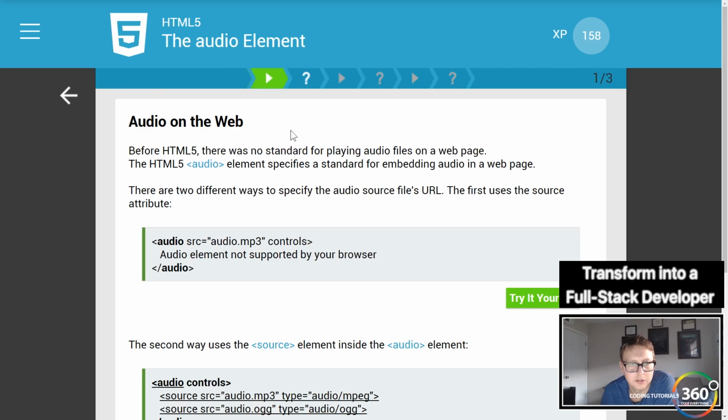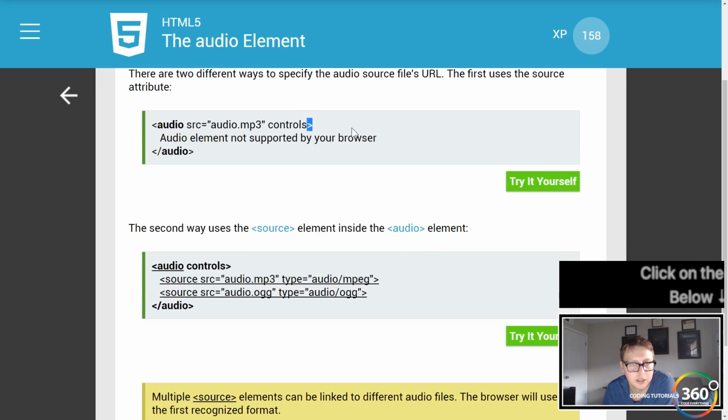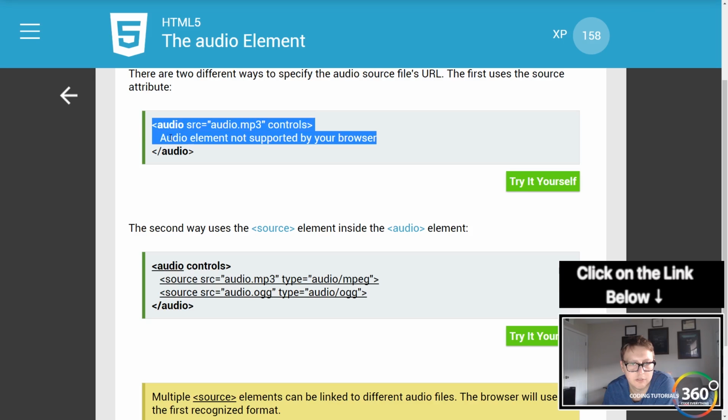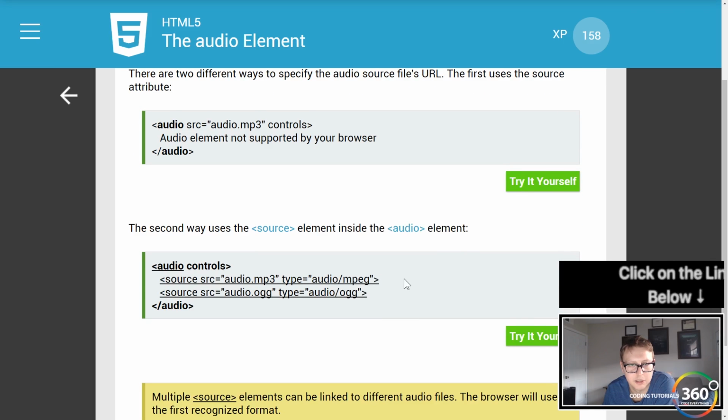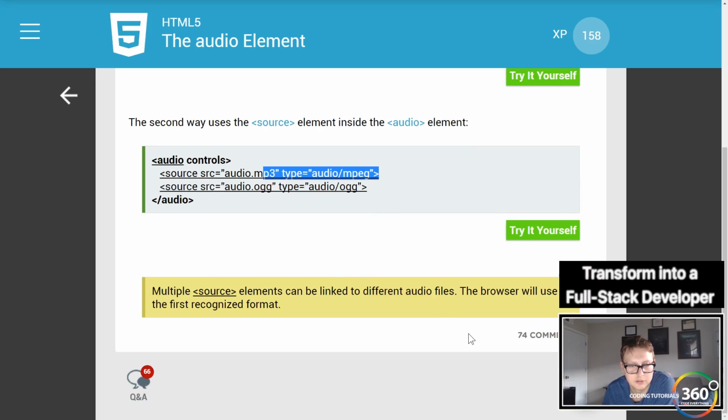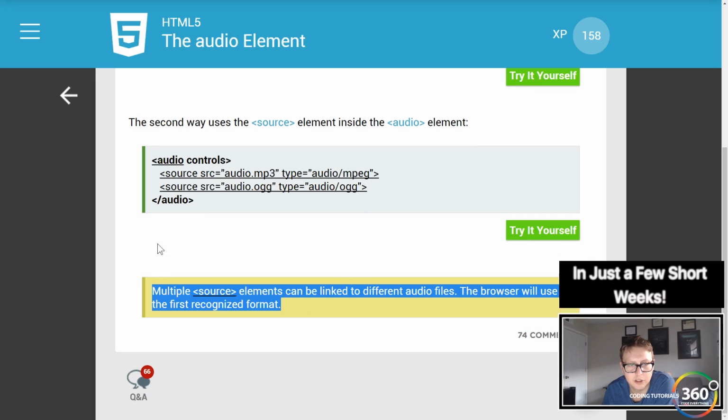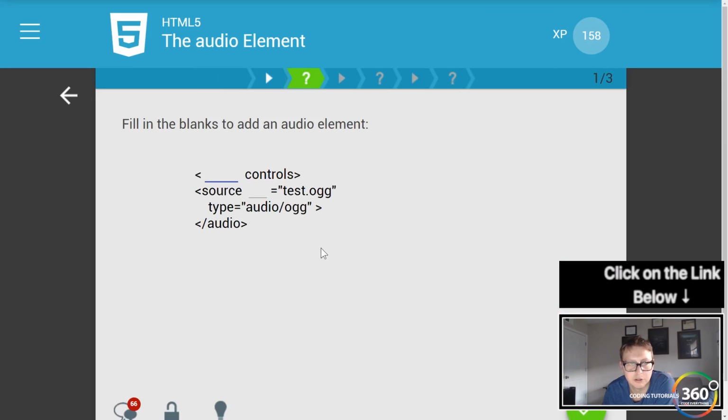The audio element. So in HTML5, there's no standard for playing audio files on the web page. The HTML5 audio element specifies a standard for embedding audio on a web page. So you can do audio and then src, and then if you add controls, it'll allow you to play it. And then this content right here, it looks like if it fails, we'll display that. The second way is to use source element inside the audio element and just to do it like this. So you can do it a couple different ways, right? So basically you can do multiple sources, and it'll do whichever one works best.